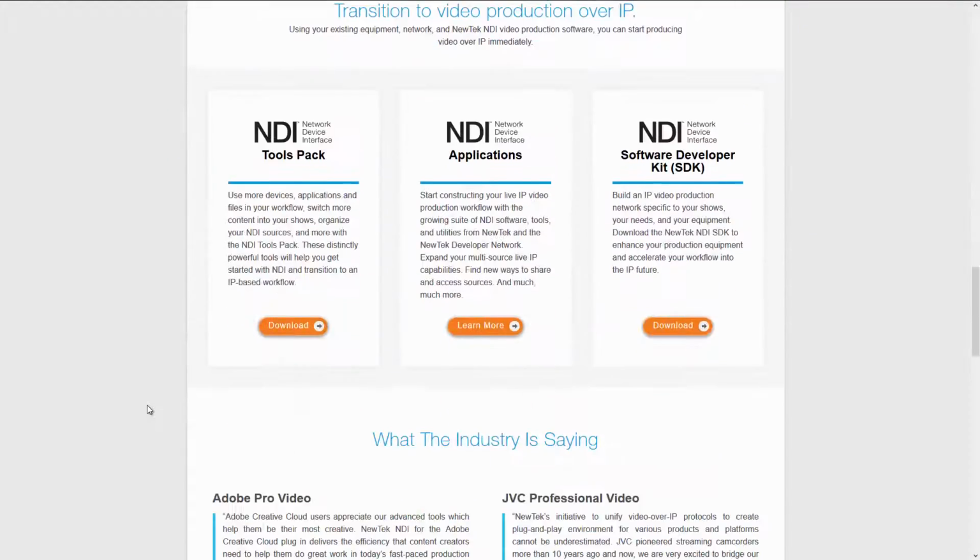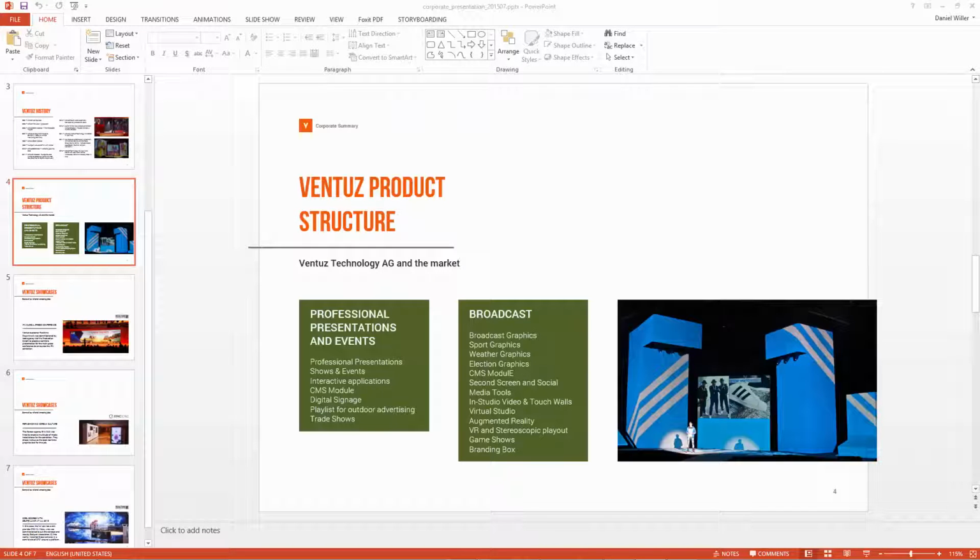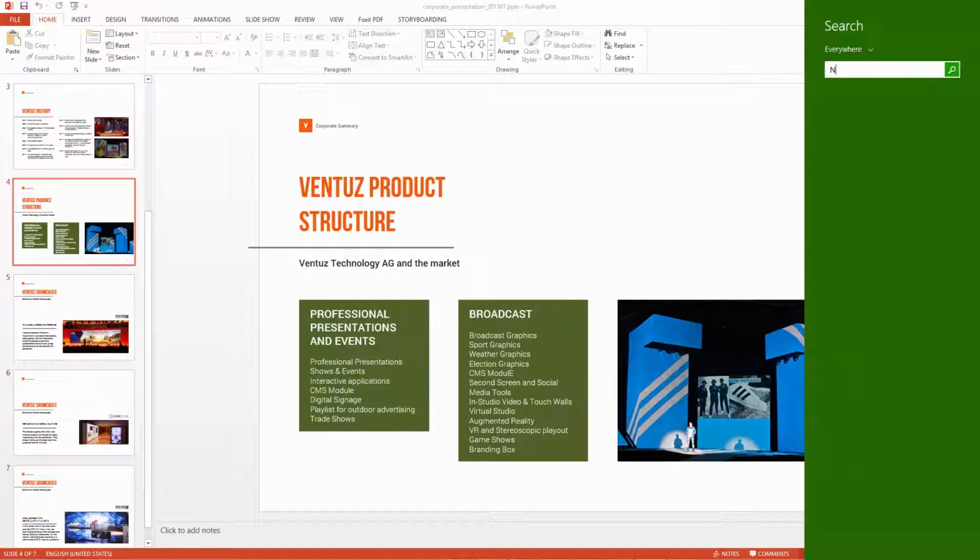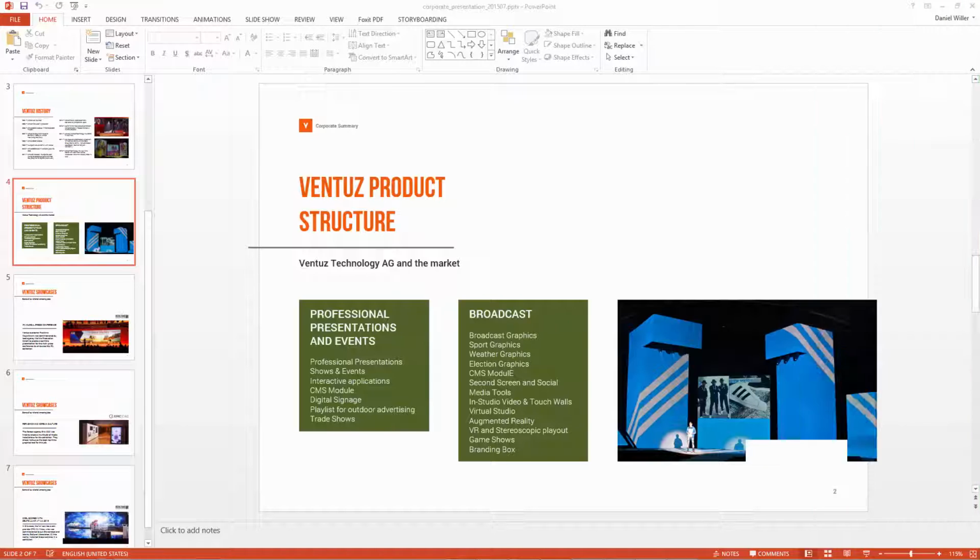You can just download the NDI tools to bring any application from any device into Ventuz. A perfect use case for that is to stream a PowerPoint presentation from a laptop into your Ventuz presentation. There's no need for a capture card. Just start the NDI Scan Converter and stream your desktop or any application into Ventuz.